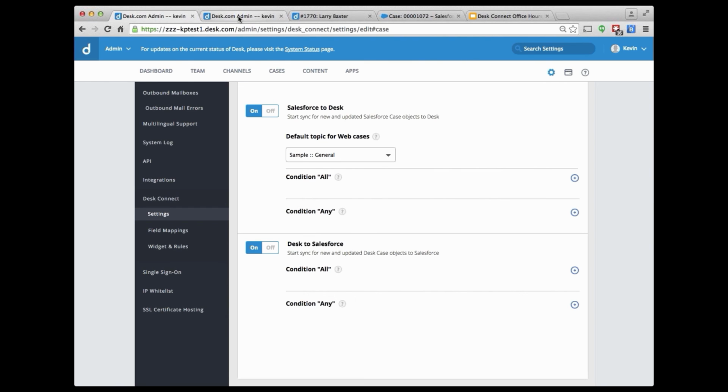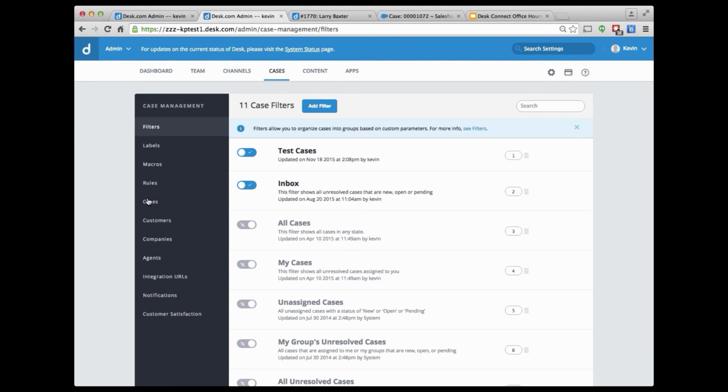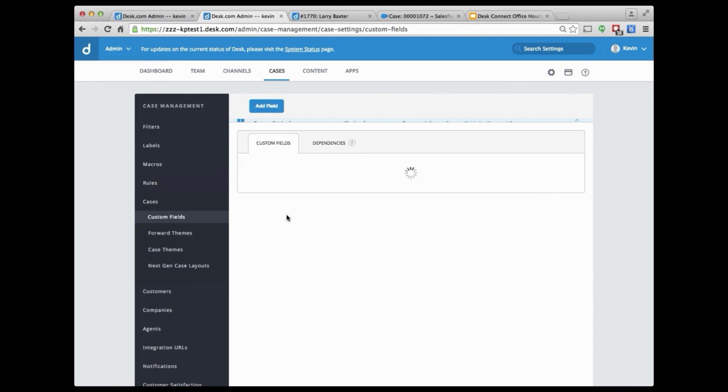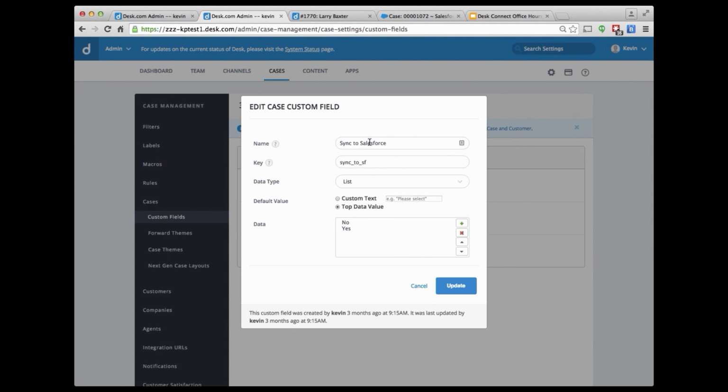So what I would do is I would go into the case section in the admin and go to cases, and we're going to create a custom field called sync to Salesforce. I already have one here. It's a list type field, and it just has the values of no and yes. And so by default, no is selected.